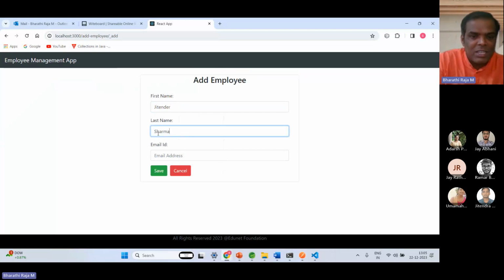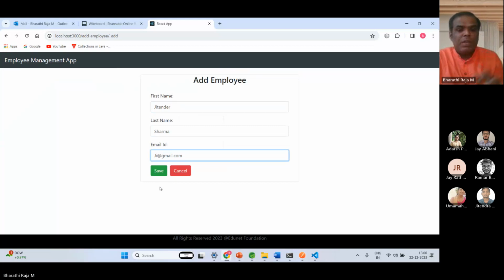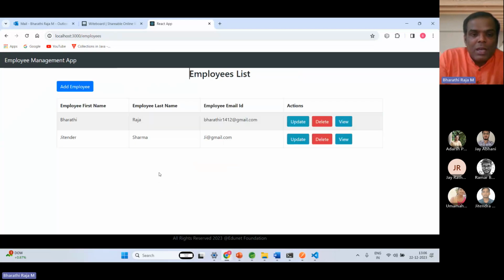Sharma. I think Jitender Sharma, at gmail.com. Okay. But if I click the save button, it has to connect with the backend. Yeah, I can see it here. It will be more interesting.